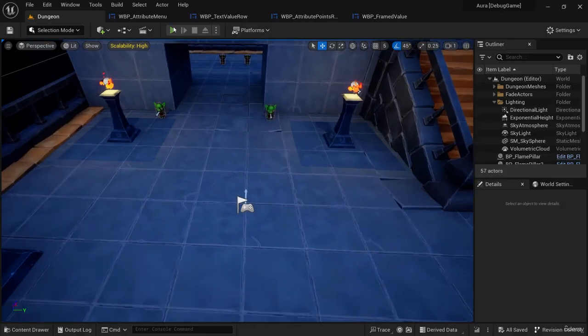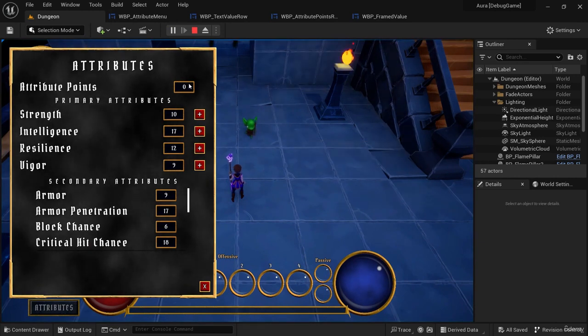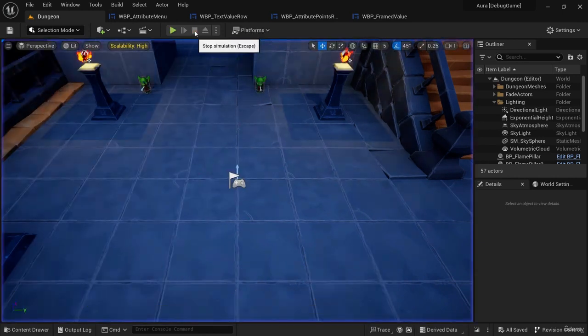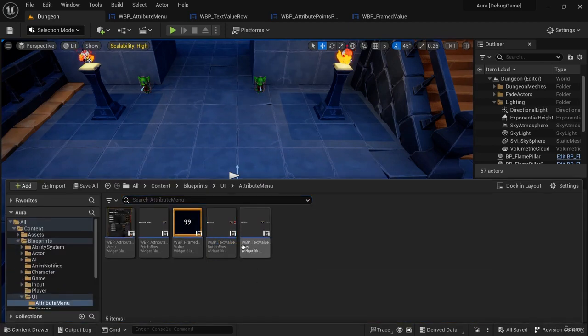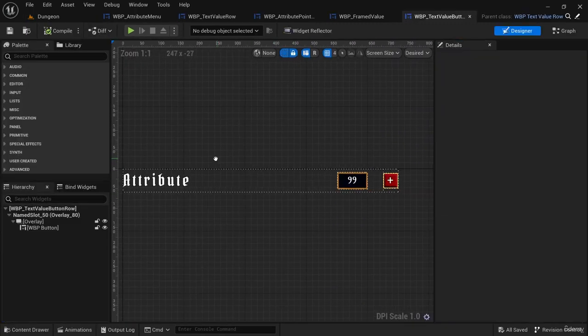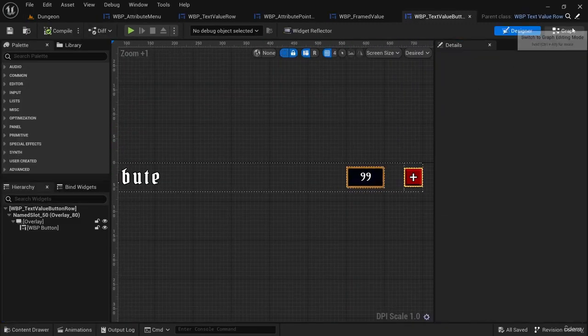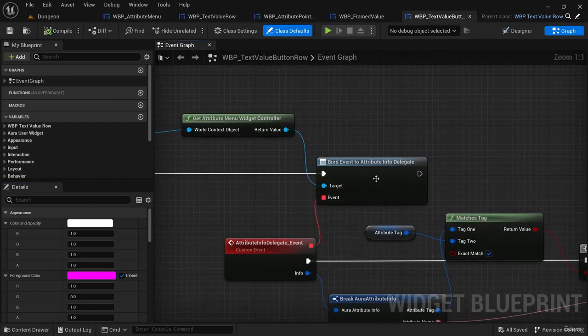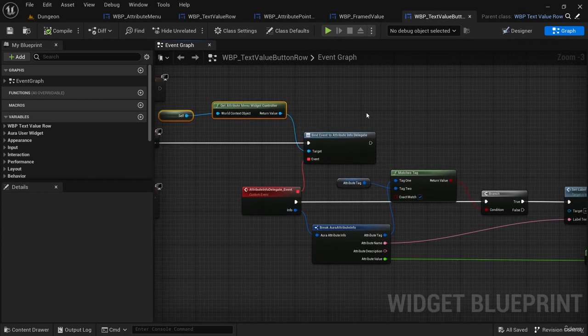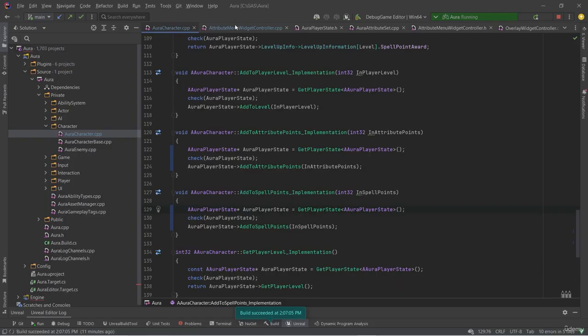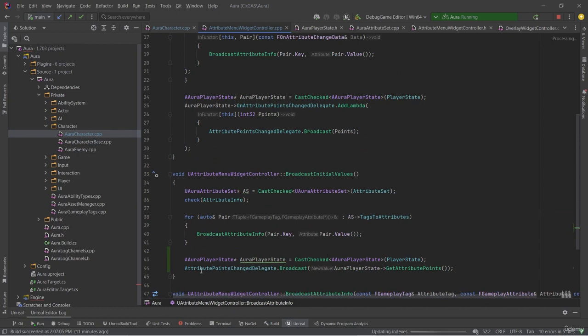Okay, so the goal is to disable these buttons whenever we don't have attribute points and enable them when we do. Now, there are a couple of ways to go about this. First of all, I'm going to go into my text value button row widget here and take a look at it. Now, our text value button row has its own widget controller set to the attribute menu widget controller. So we can definitely know if we have attribute points or not because the attribute menu widget controller broadcasts a delegate. If we go to attribute menu widget controller, it's called attribute points changed delegate.